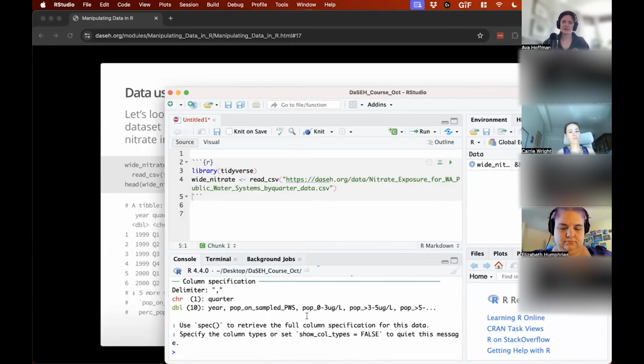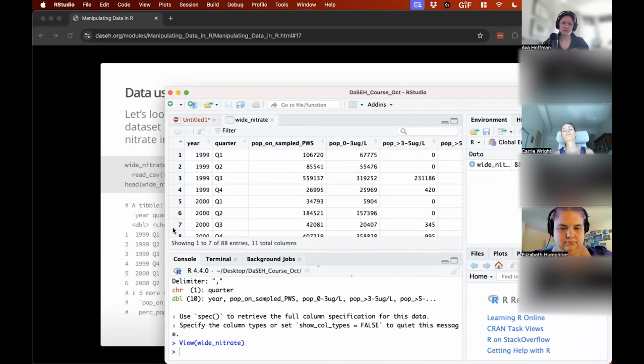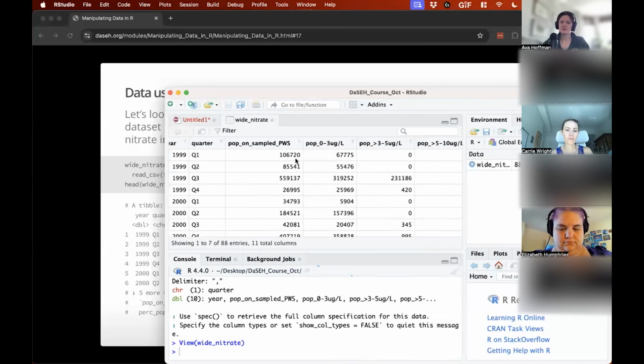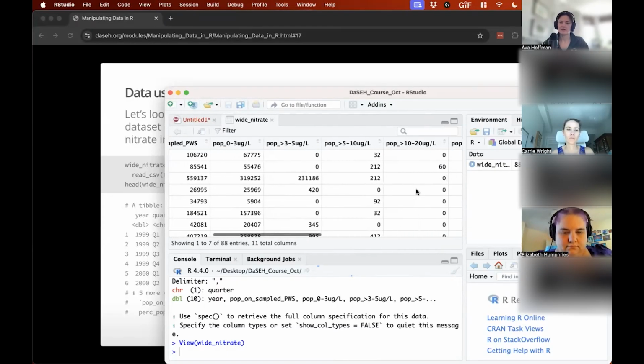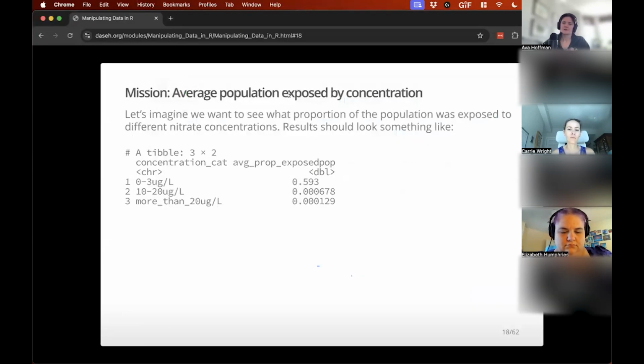We could use the head function, or we could just open it up in the viewer by clicking on it. Again, I have multiple years and quarters, so kind of chronological through time. I have this population on sampled column. This is the total pool of people that were sampled. And then the exposure, the number of people exposed to different levels. So here, 0 to 3 nanograms or micrograms, and then 3 to 5. So kind of steadily increasing in the concentration per liter. And then a column with non-detectable. So those are counts of people. All right. So we've got this data.